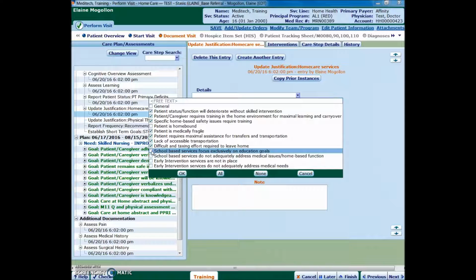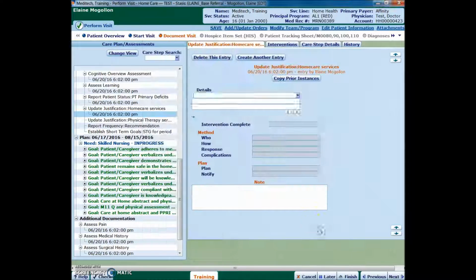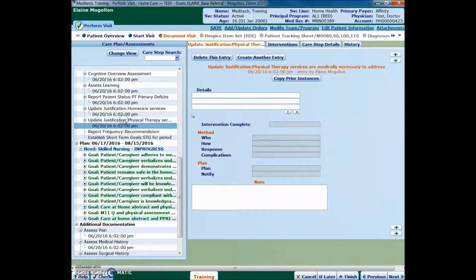And for our patients that are of school age, school-based services specifically focus on educational goals. They are not working on home-based medical issues. So we can say, even though the child receives services at school, this is why they need the services at home. Again, there's a free text option in case you ever need to put anything specific in there. Hit save. And now, this is your justification.